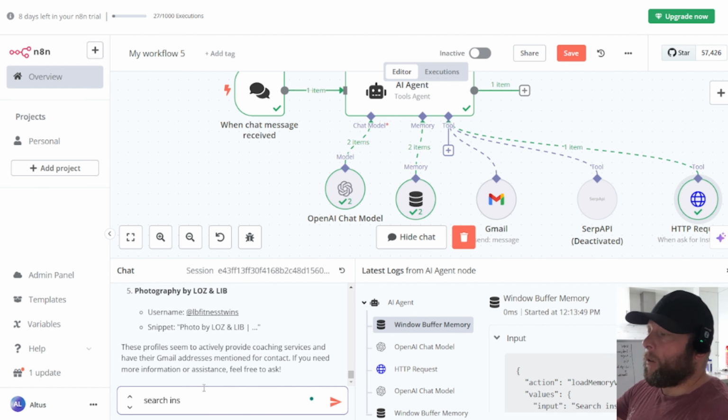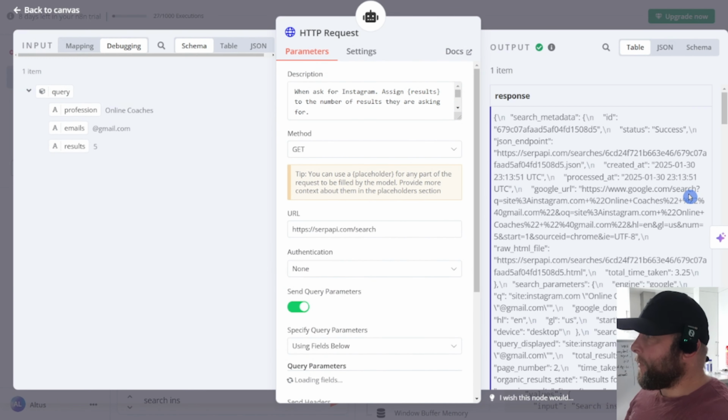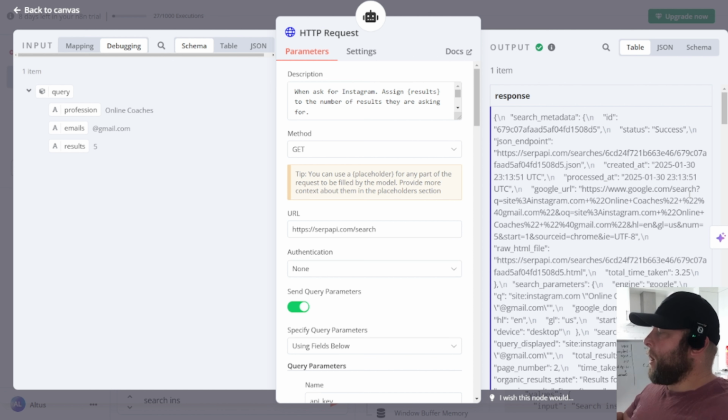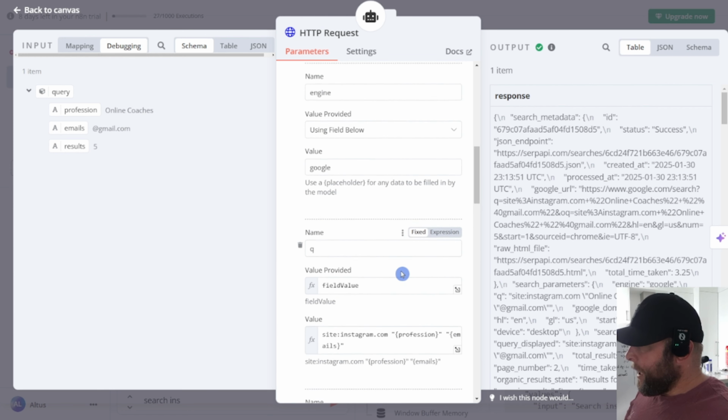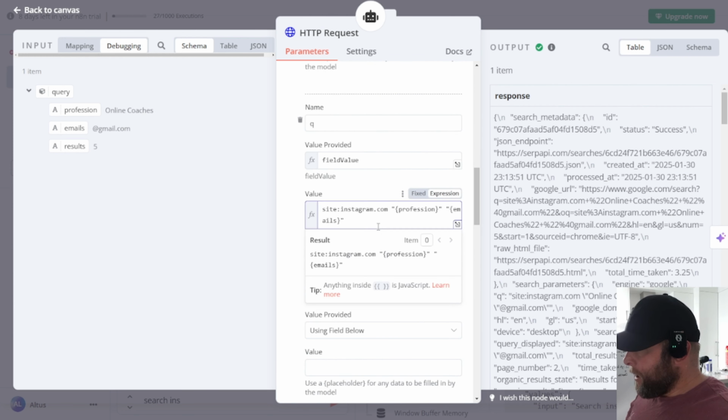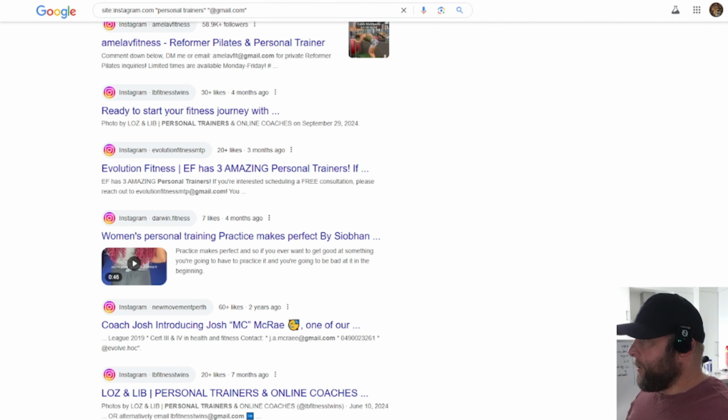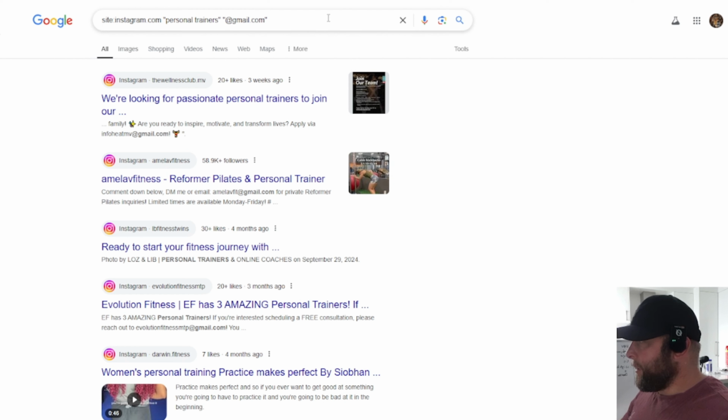Before we do another search, let me show you this. See how it assigned those dynamic variables? This is really the cherry on the top of it. Results is 5, we found gmail.com emails, and it's actually just searching in here the expression with that in. So literally, if we come in here, let's search in that site online coaches.